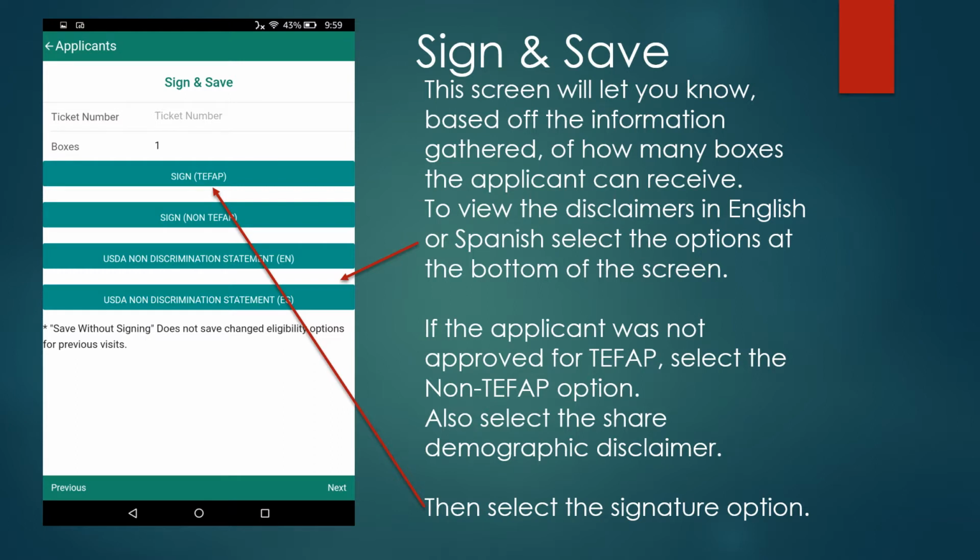The last step in the new application process is the Sign and Save page. Basically you have a couple of steps to fill in. The ticket number is an option for food pantries to use for organizational purposes for their participants. Down below that we have the number of boxes that the household would get, and that is automatically calculated within our system. Below that we have signed TFAP or signed non-TFAP.